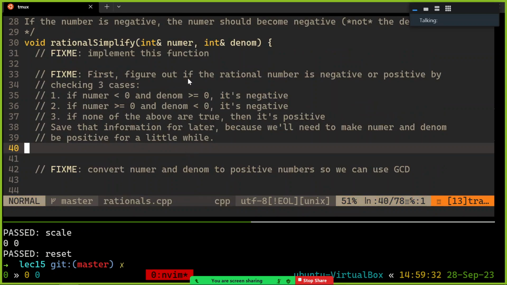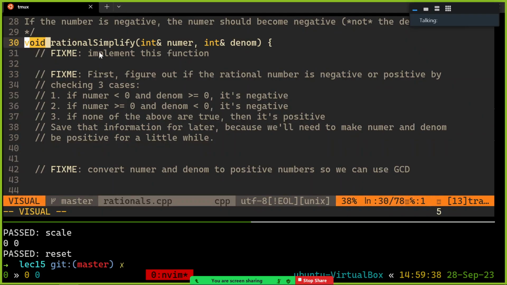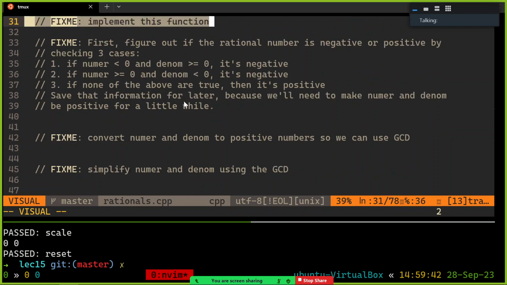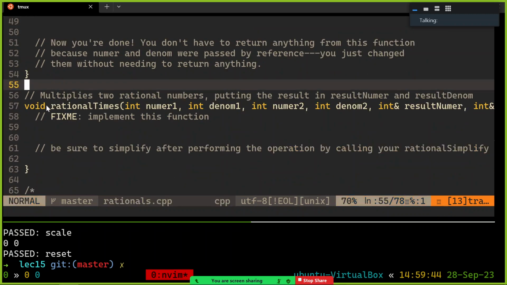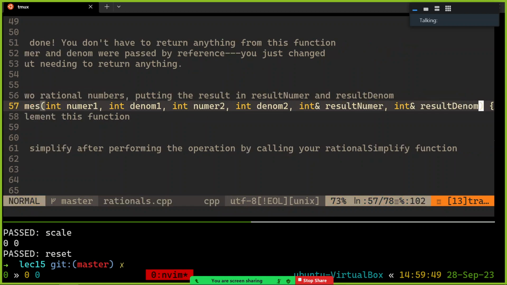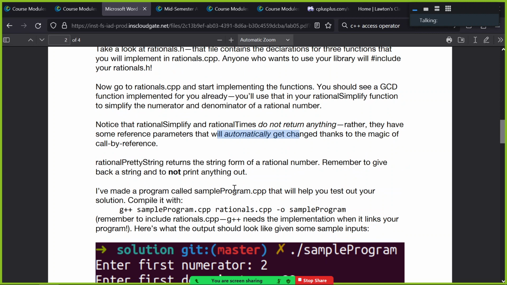There's some cases you gotta mess with, but just notice, first of all, that rational simplify and rational times don't give back anything. They're void functions, but they're still going to change values because they're taking those values by reference. Rational simplify is doing that. Rational times also void, but it's messing with the fraction by having reference parameters. Okay? That's the key. They will automatically get changed thanks to call by reference.